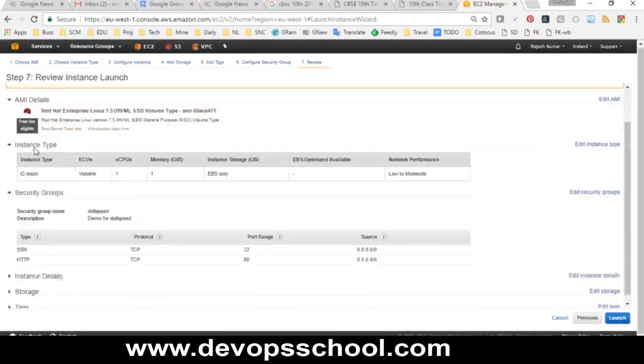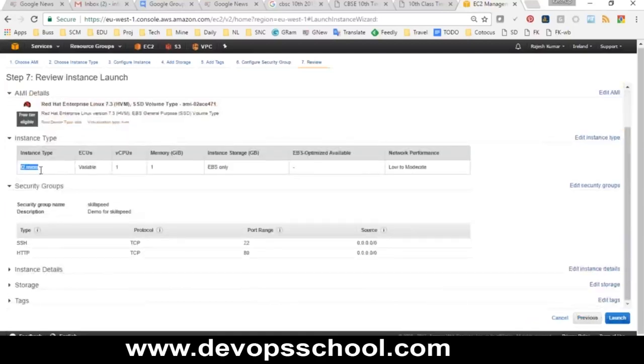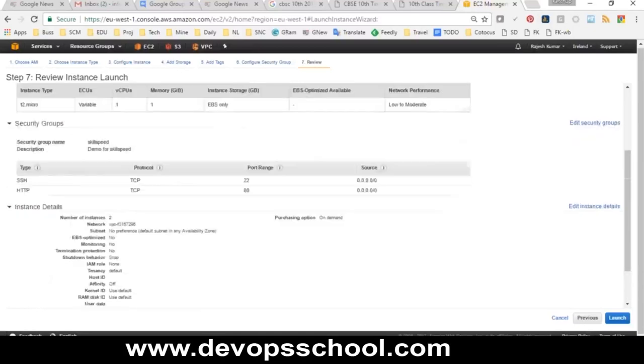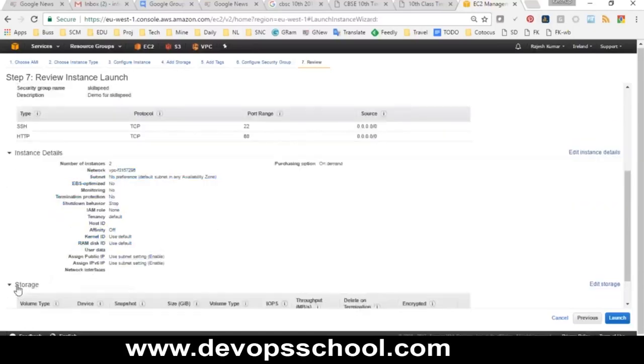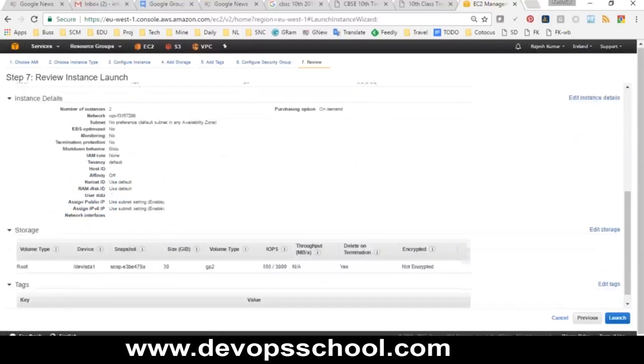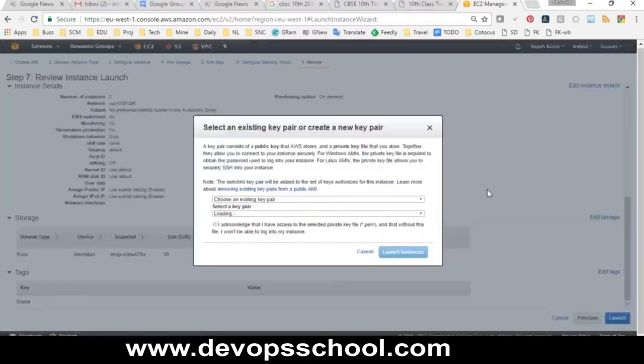So this is the summary which I set up. I set the free tier eligible T2 micro, one CPU, 1 GB of RAM, EBS 30 GB, two ports I'm opening up, instance details are here, all these storage I've selected here, and tags I have none. And launch. So once you launch, you have set up everything.